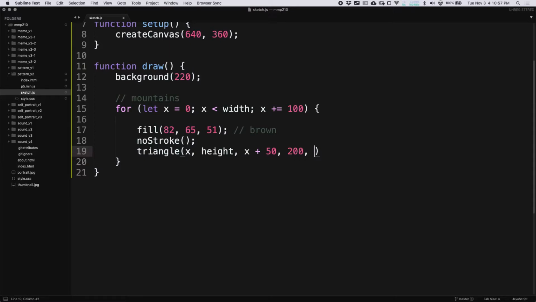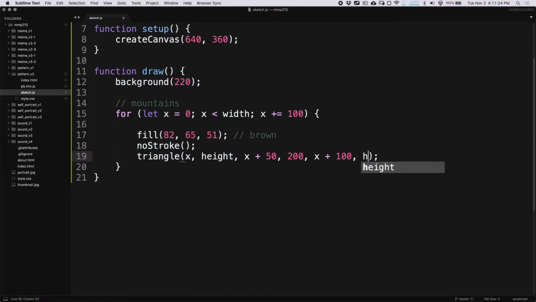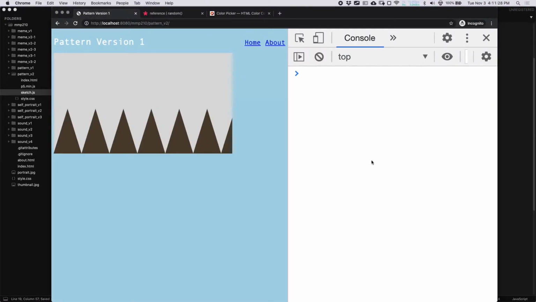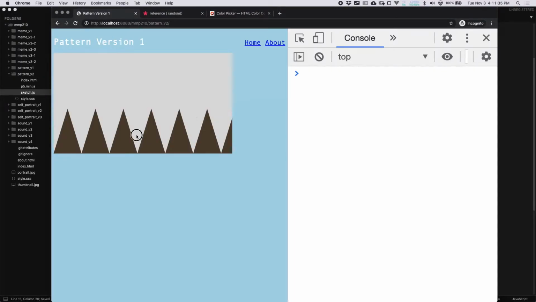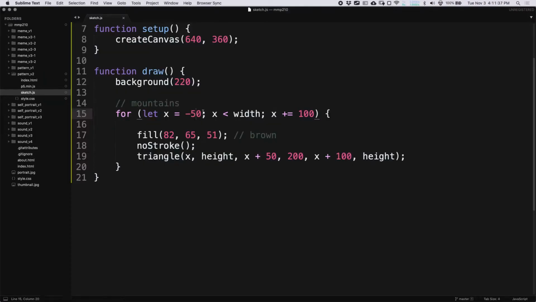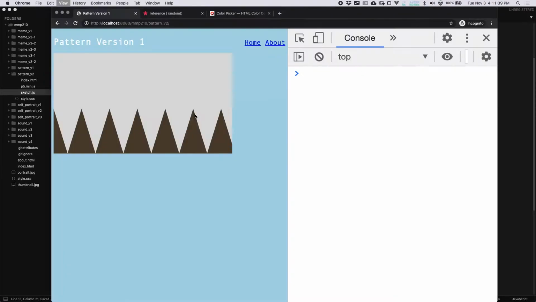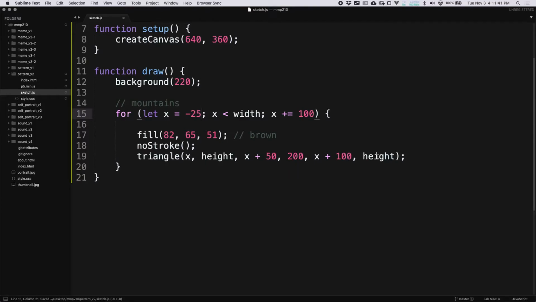I'll do 200, and then x plus 100. And then for the last value, we'll do height again. So we'll go back down to the bottom. Okay, and so let's make a couple changes. I'm probably just repeating what I did yesterday, but let's move x back a little bit. Okay, and let's move the height up further.